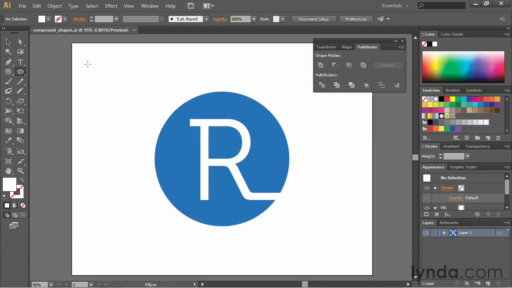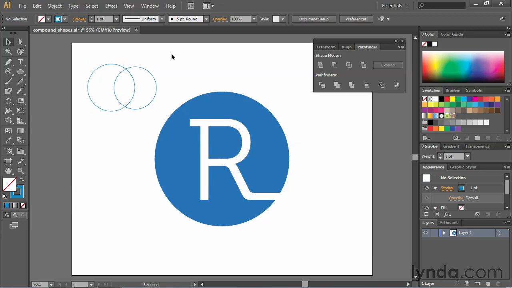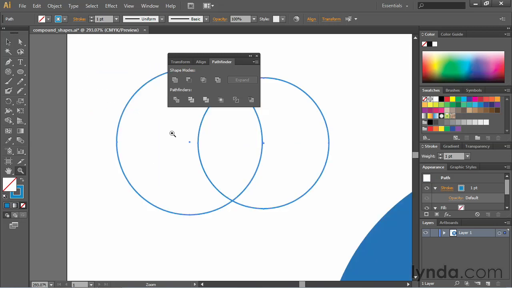I'm going to take the ellipse tool and I'm just going to draw out a circle here, and I'll draw out a circle like that. And I'm going to give both of them a blue color and set that as their stroke. That way you can see everything that's going on. With those two circles selected, I'm then going to go into the Pathfinder. And let's zoom in on this artwork just a little bit so we get a better understanding.